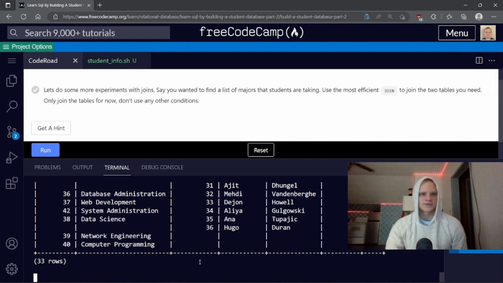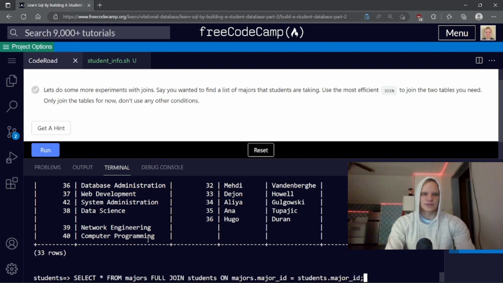Cool. Let's do some more experiments with joins. Say you want to find a list of majors that students are taking. Use the most efficient join to join the two tables you need. Only join the tables for now. Don't use any other conditions. So we need to get majors that the students are taking. Would that not be inner join? Inner join. Or actually, the most efficient would be a right join.